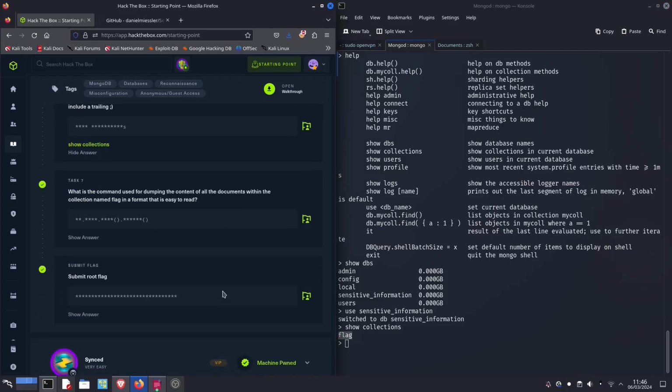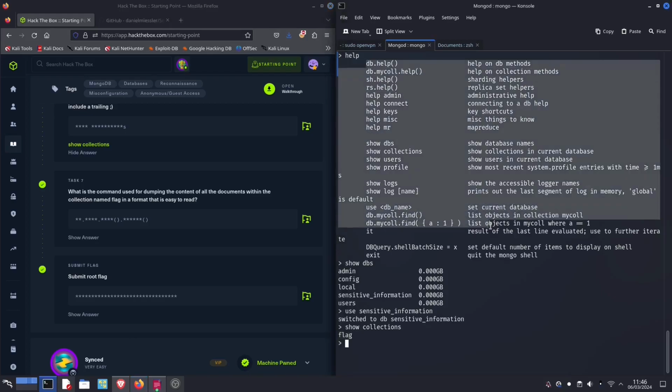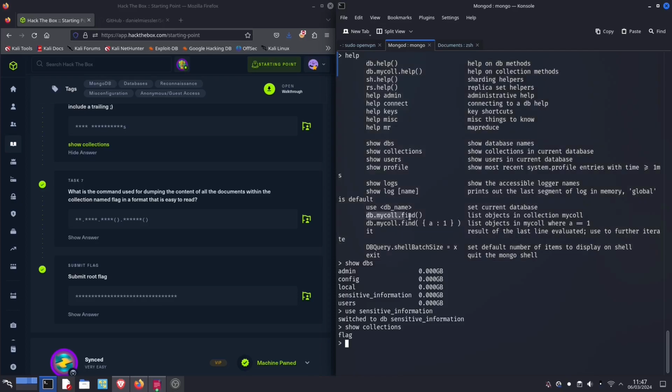Task 7. What is the command used for dumping the content of all documents within the collection named flag in a format that is easy to read? To see this, once again, we are going to use this list of commands that are possible to use. So we know that we need help with the commands that we can use on our collection called flag. We have this command here, db.mycoll.find, and this command will list the contents inside of our collection, but be aware that this command will not display the contents of our collection in a format that is easy to read. But let's try it anyway.